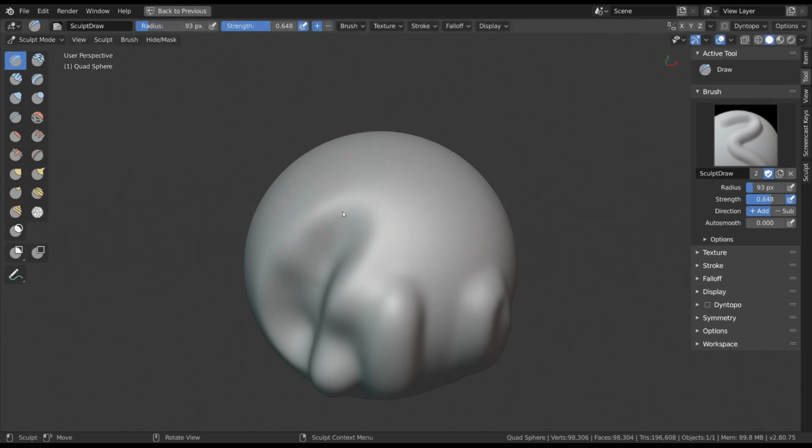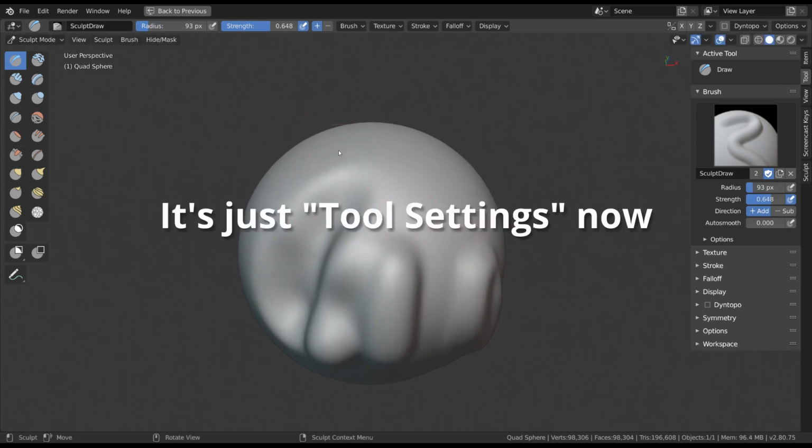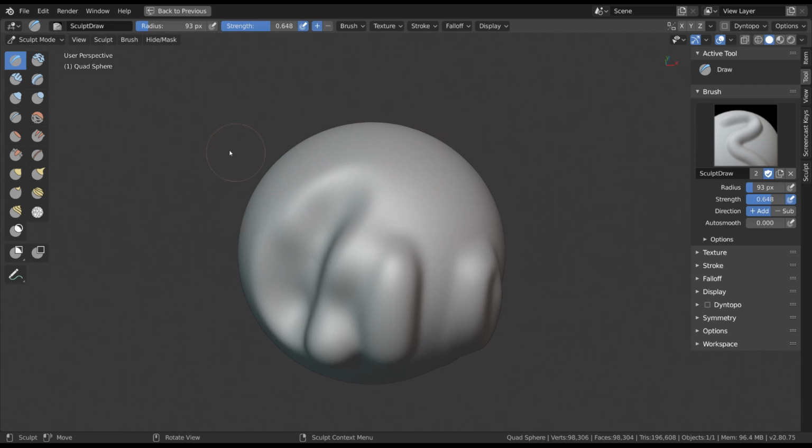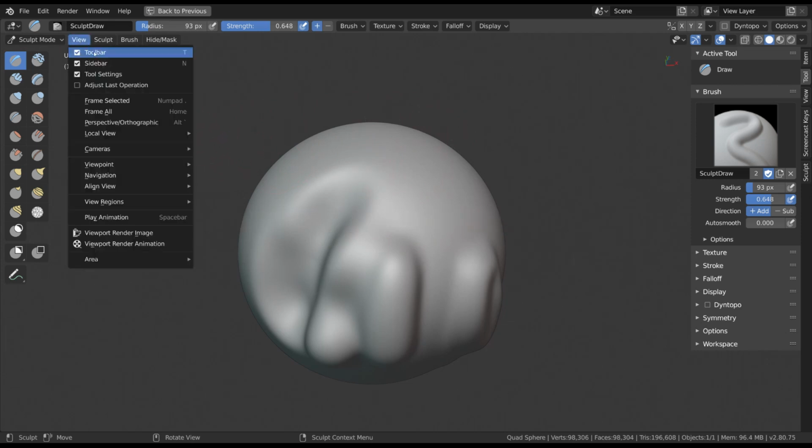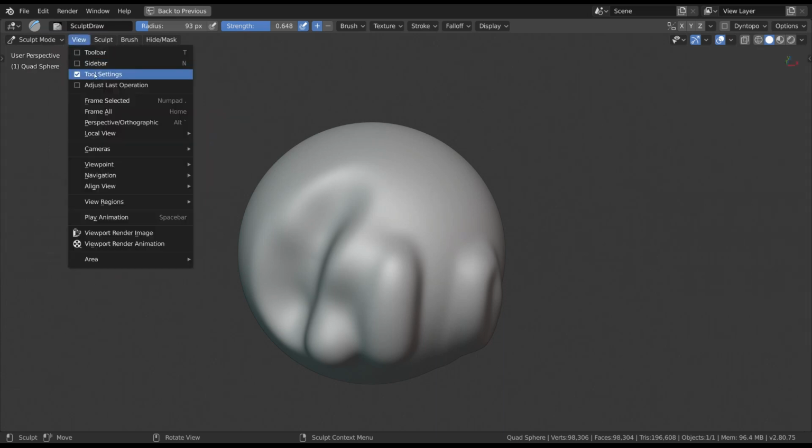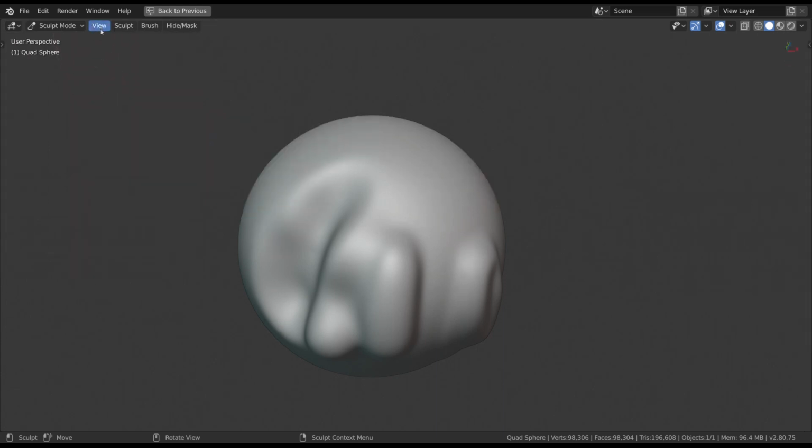It's not called top bar anymore. It was at some point during the development of Blender 2.8, so the name kind of stuck with me, and it's going to stay there for a while. You can also toggle these areas by clicking on View and toggling them there.